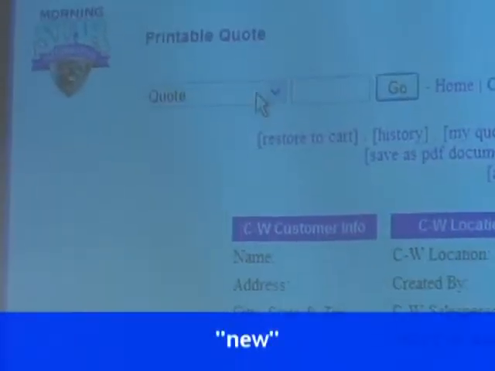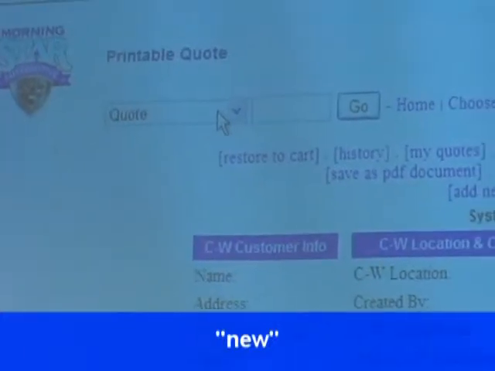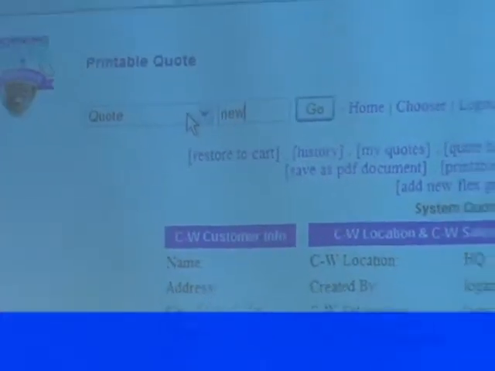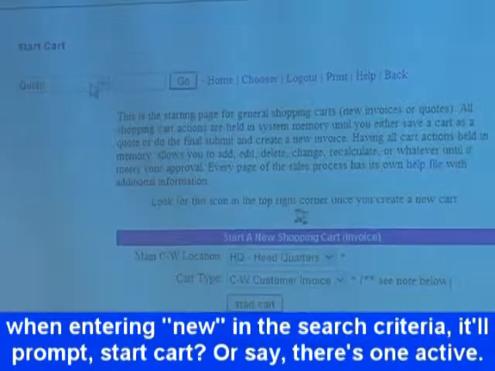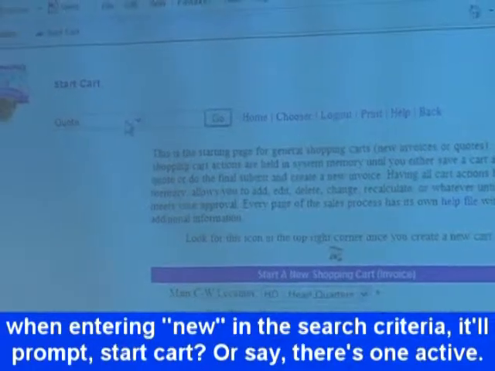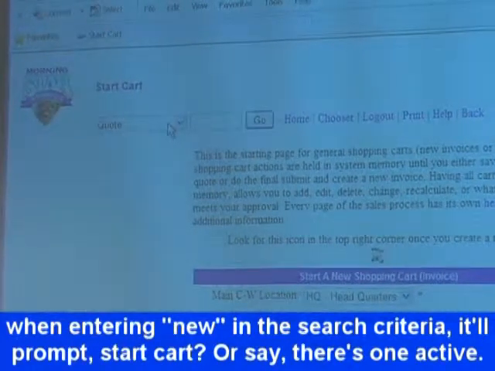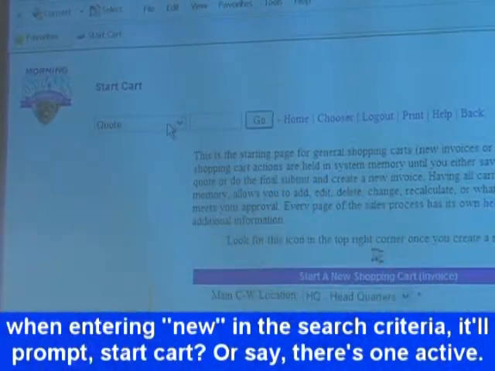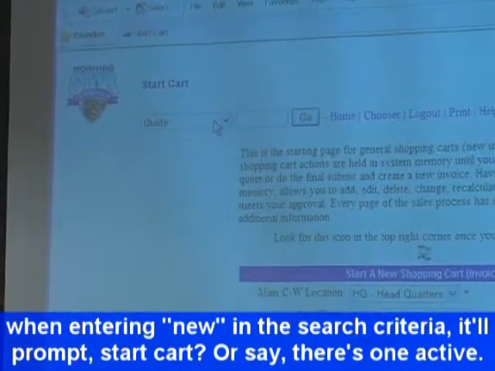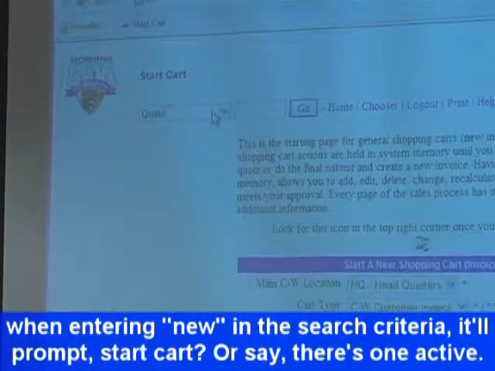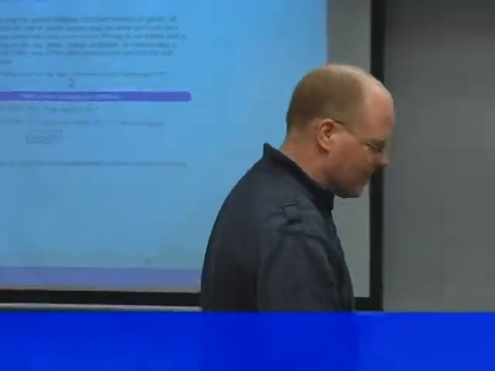Quote. Let's try new. New's a great one. New's a keyword, N-E-W, new quote. Guess where it takes me? What does it say at the start there, up by the logo? Dark cart. Yours might say, hey, I already have a cart established. Mine did. Yep. So basically it's just prompting you saying, hey, you can't start a new one. You've already got a session maintained by another one. But new is a great way to do it.